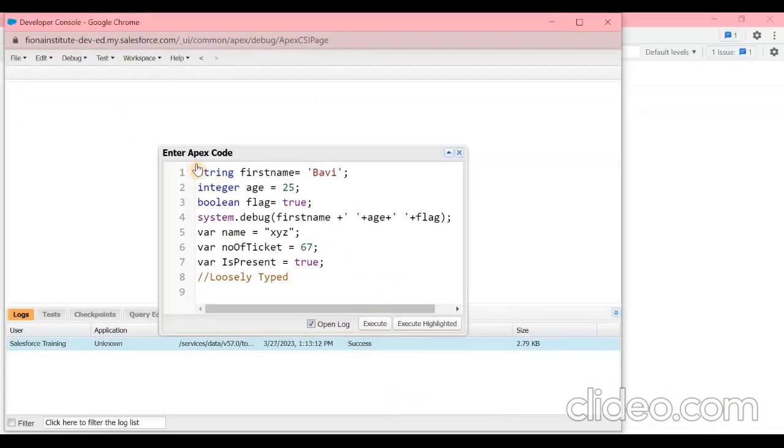For example, this is Apex. So in Apex, we have to explicitly mention this is string, and then we are just providing the value. So then only the system will understand, okay, this is the string and this is the integer and this is the boolean. But in JavaScript, we are simply mentioning var. The system will itself interpret the data based on the value, right? So that's why it's called loosely typed.